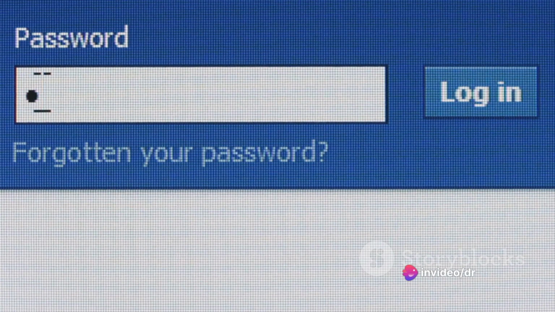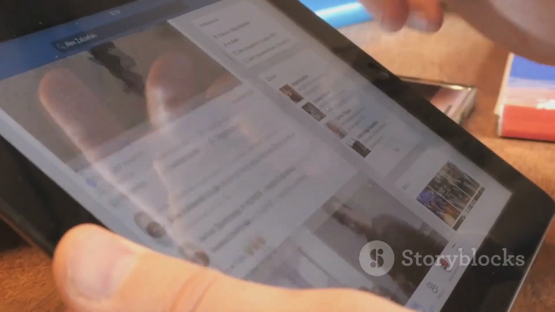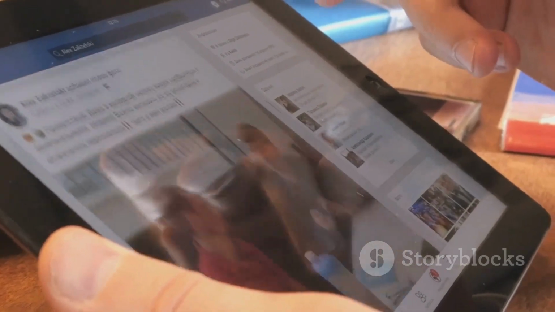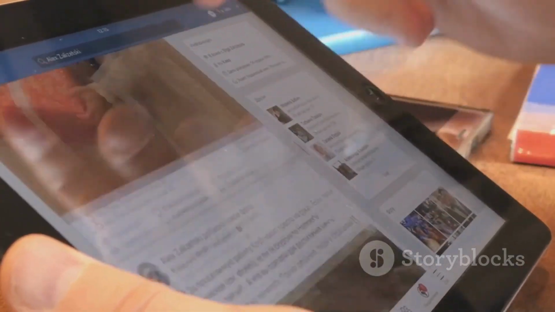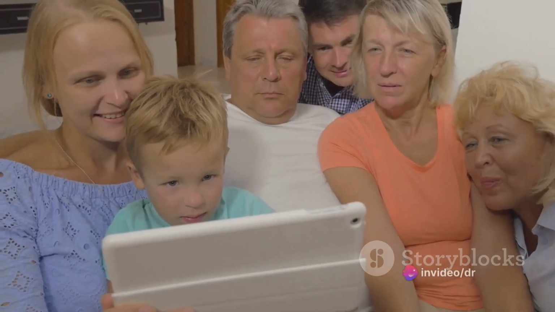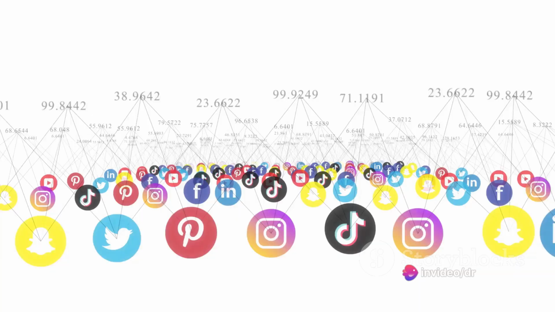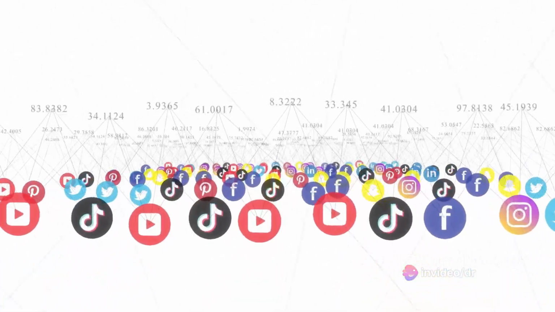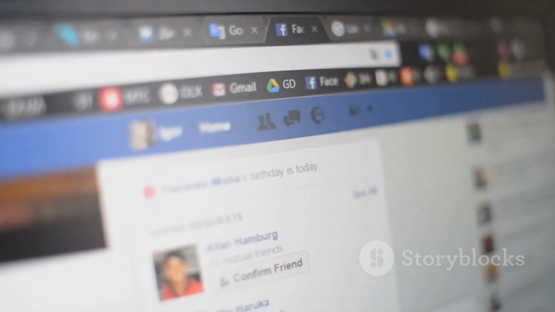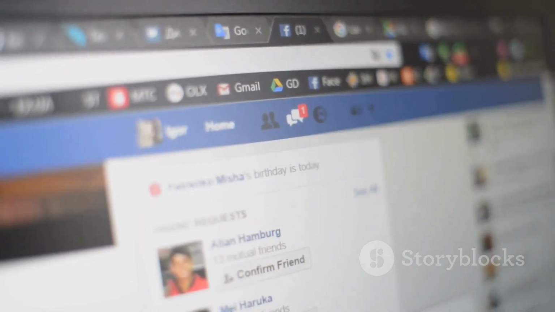Today we're going to walk through the process of creating a Facebook account. In this digital age, having a Facebook account is almost as essential as having a mobile phone. It's a platform that connects millions globally, helping you to keep in touch with family, friends, and the world. It's your doorway to a global community. So, without further ado, let's jump right into the process of creating a Facebook account.